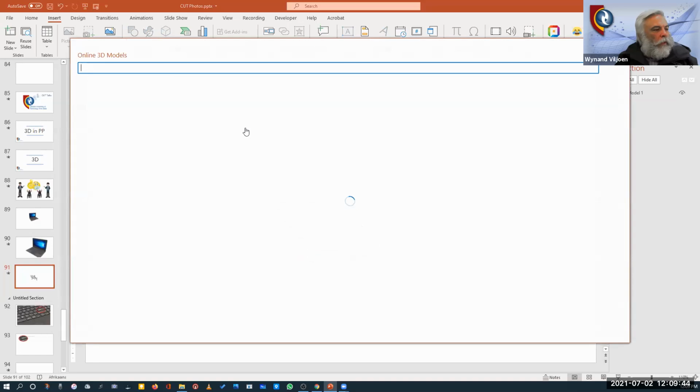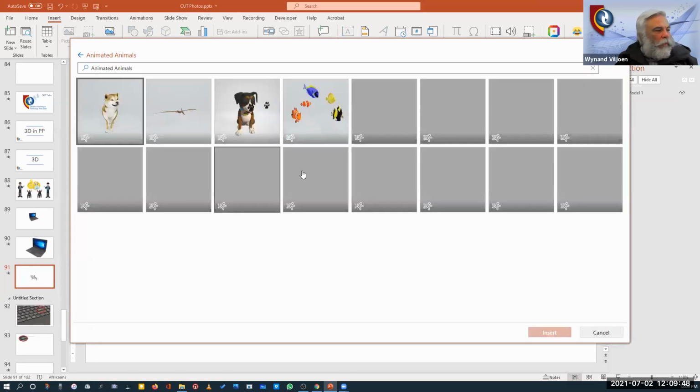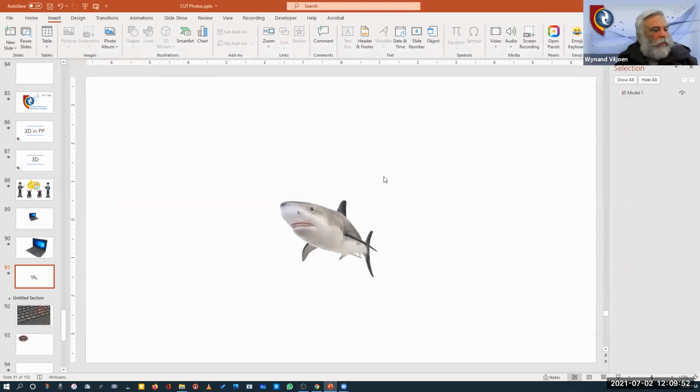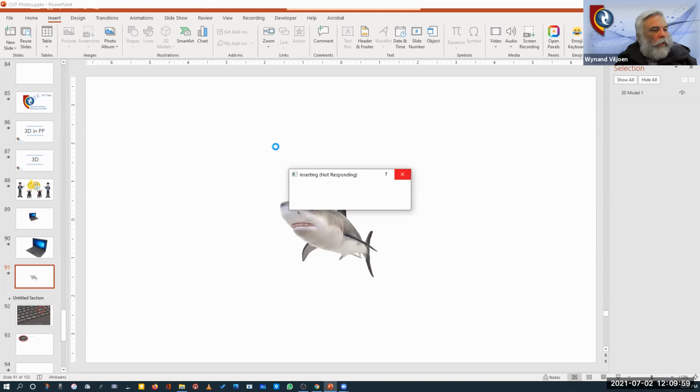And what you're going to do now is you just go and add some fish here. So what I'm going to do is I'm going to insert that. And now I've got a lot of fish here. Just give me a moment. The computer is a bit slow. And oh, it's not responding. So it means I must save. Let's hope for the best.